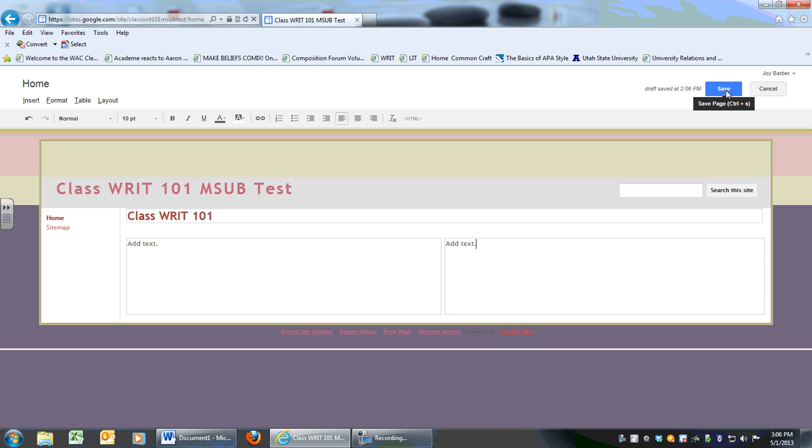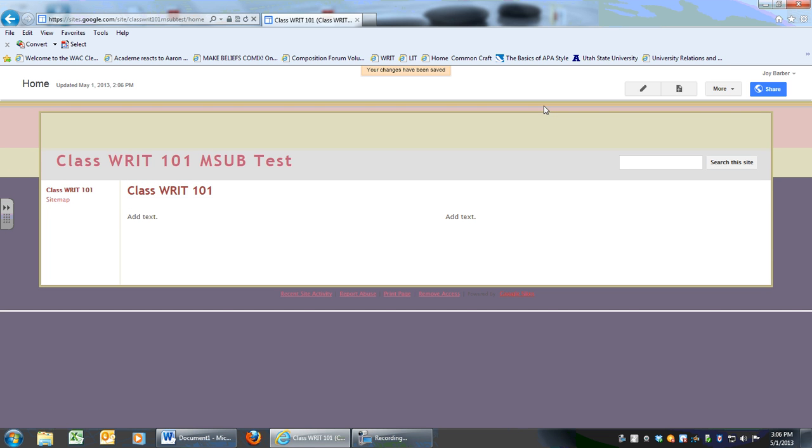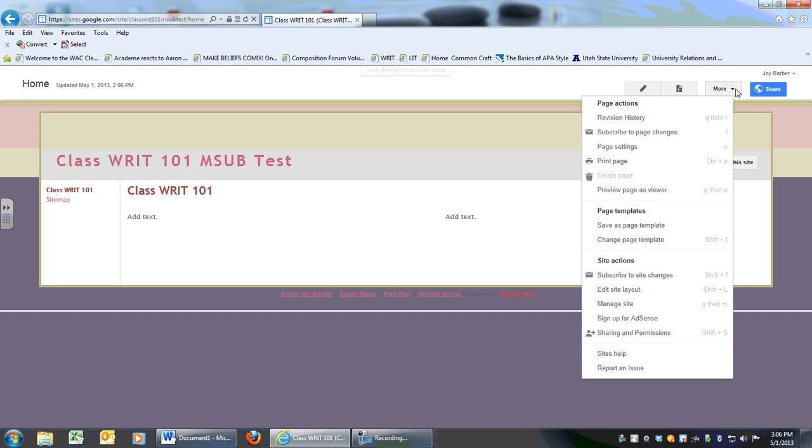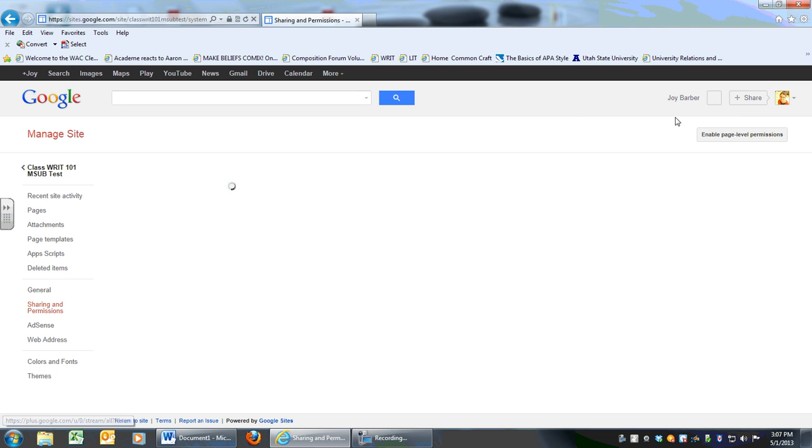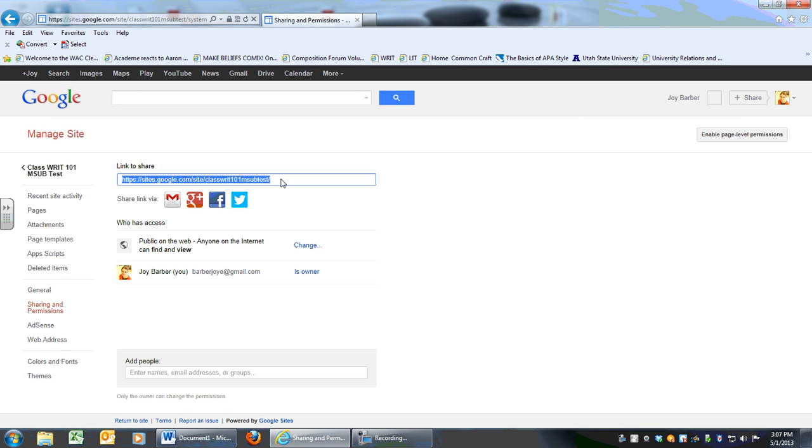You can save your changes using the blue Save button at the top here. There you go. Now, what's important is, again, this Share button. And so there are some different options here in terms of the More drop-down button. It allows you to delete pages, to revise pages, to edit the site layout, to manage the site, and then you can also get to sharing via this More drop-down box, sharing and permissions. But we can also click this blue Share button. This allows us to get the link that we can send to each other to share the site.